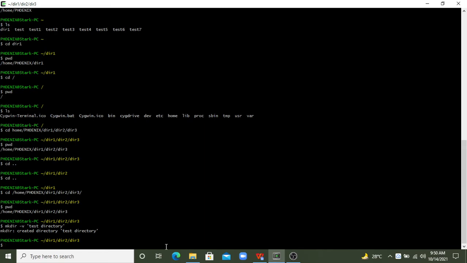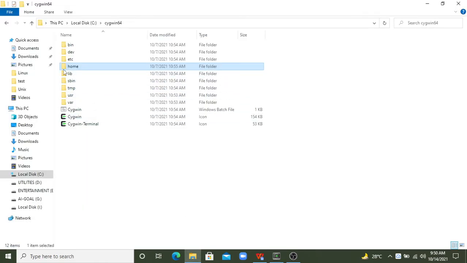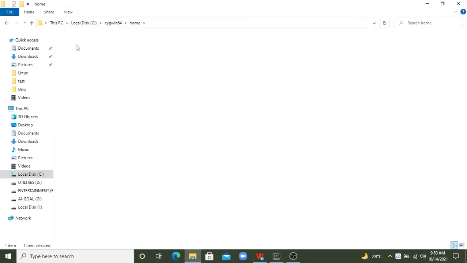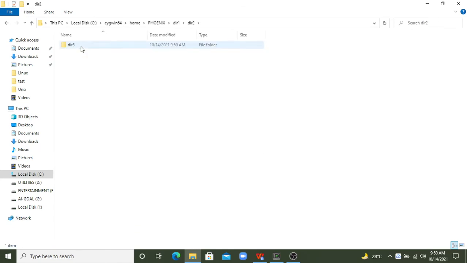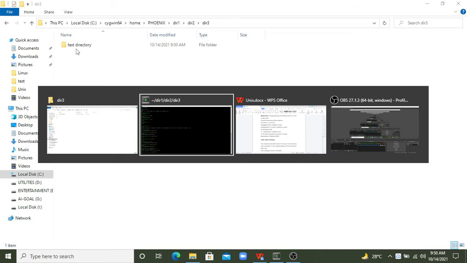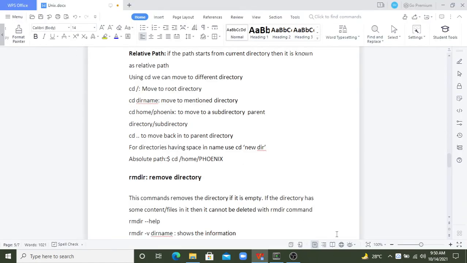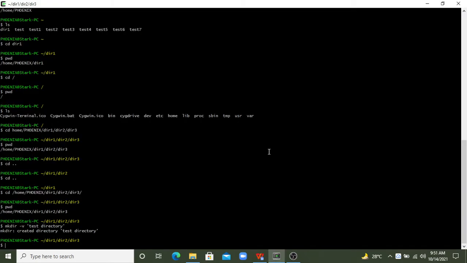Now let's go and see whether the test directory was created or not. Yeah, inside dir2, dir3, see test directory, and there is a space in between. Cool. Similarly, when you want to navigate, you want to give the quotes as well.